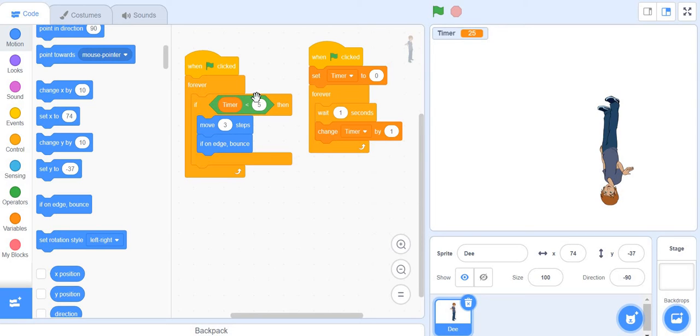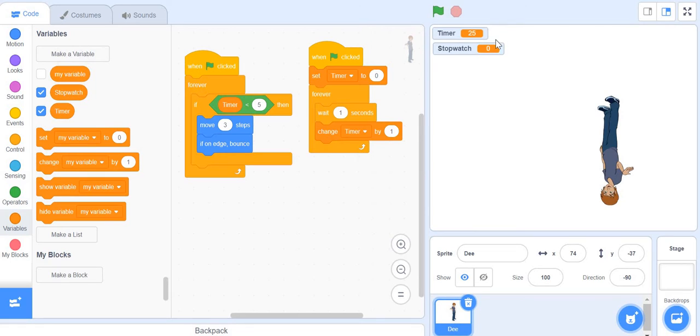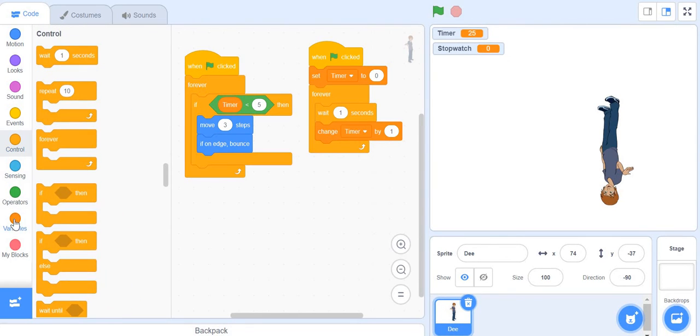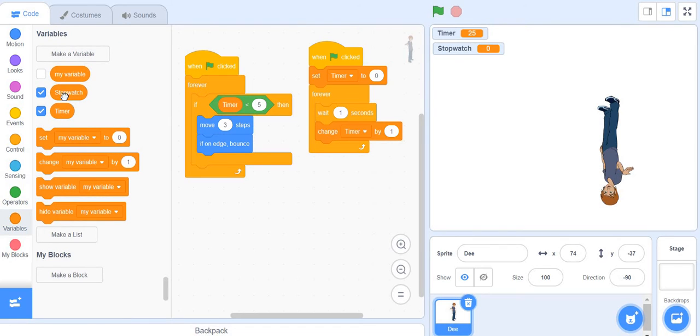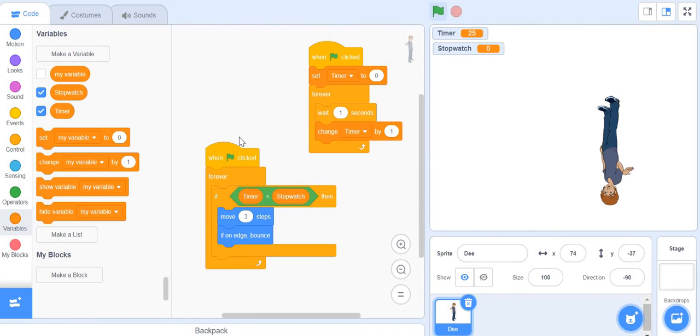Before moving into if-else statements, I have one last pointer to make. Suppose we make one more variable called stopwatch, and it comes right up the screen here. And instead of 5, if we say if timer lesser than stopwatch, then move 3 steps and if on edge bounce. So you can do that, but we have to make a code for the stopwatch to continue running.